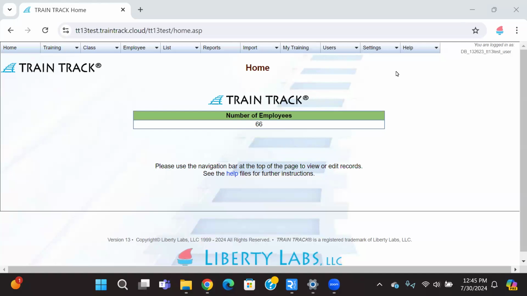In this video, we will be going over how to navigate through the web interface of TrainTrack. From the homepage, you will see all of your menu options at the top. To see anything training related, you can hover over training and select which option you would like to see. To see the training list, you would click on View Edit.